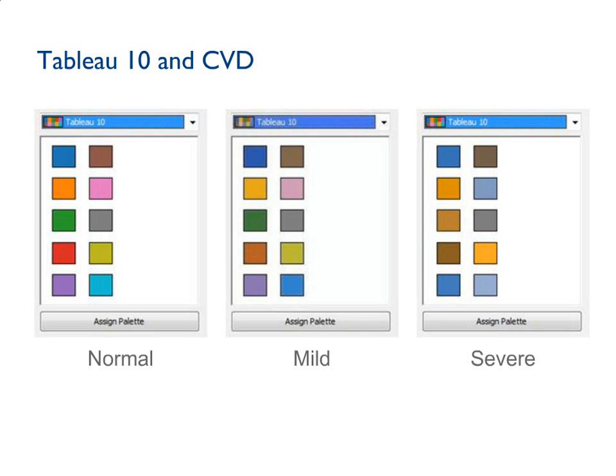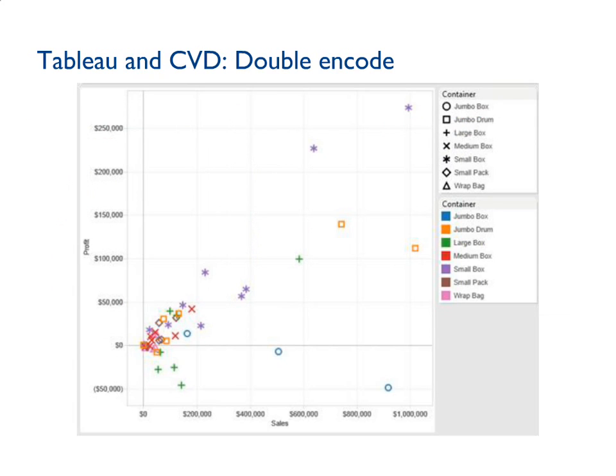So we provide an opportunity in Tableau to double encode. You can use both shape and color. And in general, if you're going to design, again, we're back to the shape and shading. If it's really important for it to be distinctive, don't count on color alone to make it distinct. And we also provide a colorblind palette.